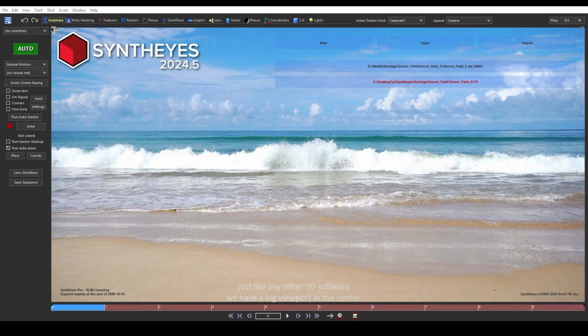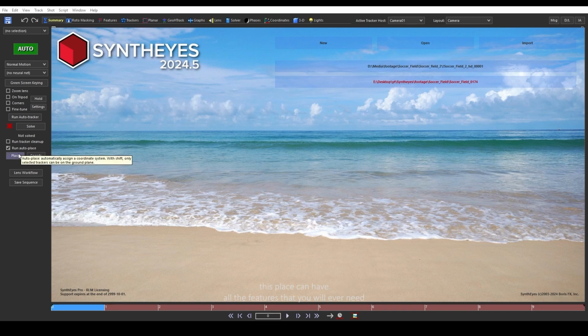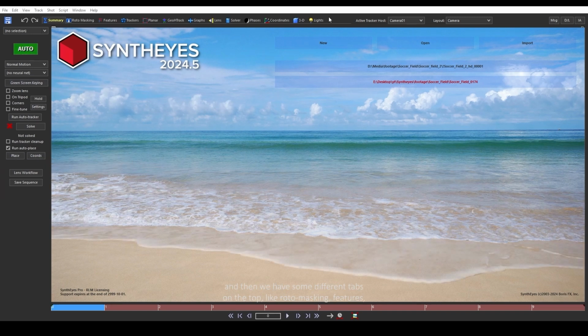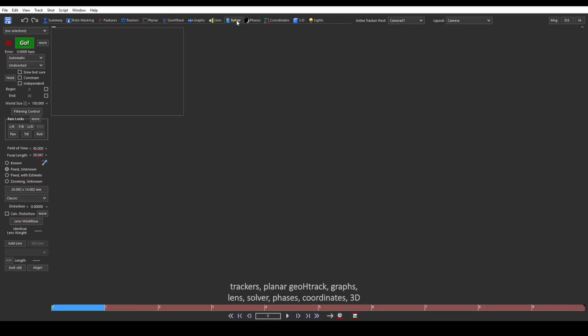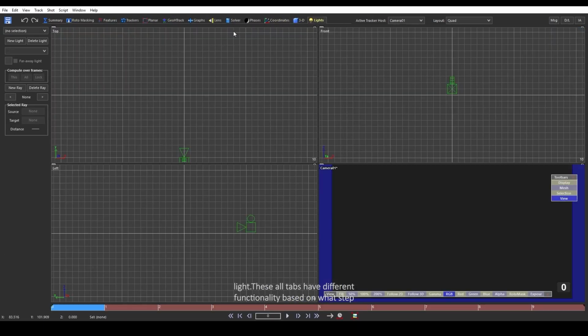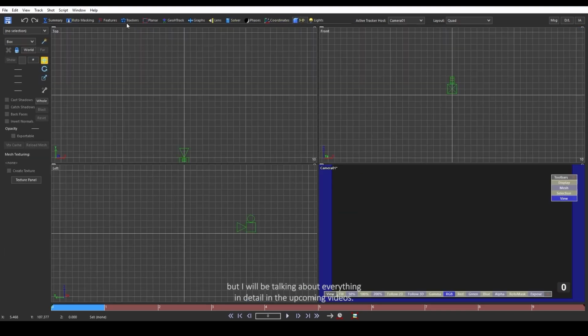Just like any other 3D software, we have a big viewport in the center. We have the timeline here, the play bar options, then we have the properties on the left side, and trust me, in this place we can have all the features that you ever need. Then we have some different tabs on the top like roto masking, feature, tracker, planar, graph, lens, solver, phrase, coordinates, 3D, lights. These tabs have different functionality based on what step you are on, like tracking involves a number of steps. For the most part, you will be using summary, roto masking, solver, coordinates, and 3D. I will be talking about everything in detail in upcoming videos.